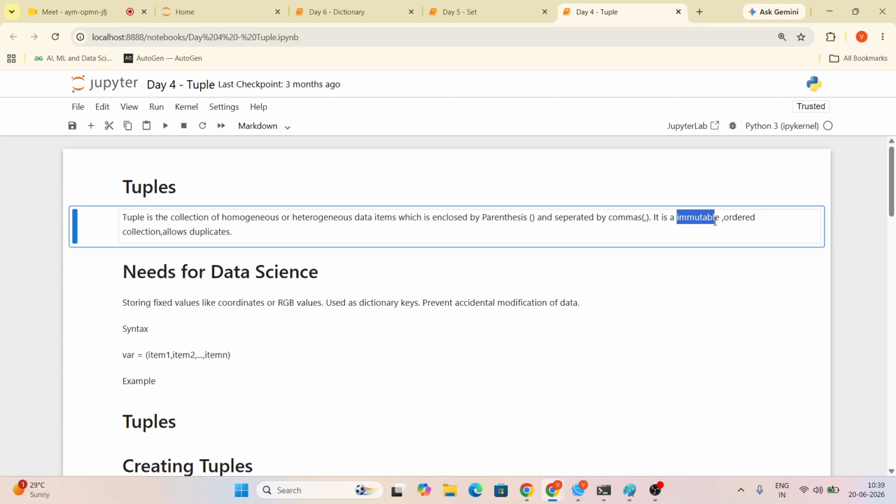It's the 10th, 12th mark sheet. Immutable. So is it an ordered collection or unordered collection? Ordered collection, because marks are stored in order. And does it allow duplicates or not? Yes, any subject can have duplicate marks, so it allows. And the tuple should be enclosed with parentheses, guys.